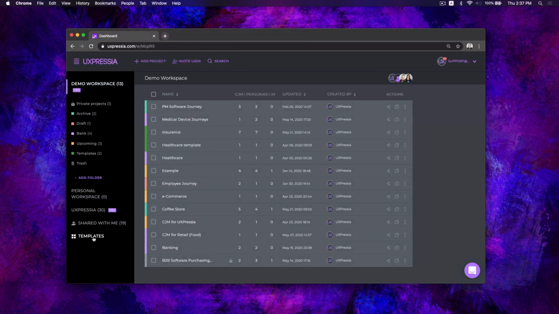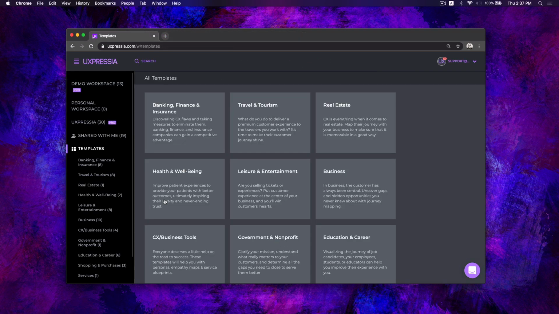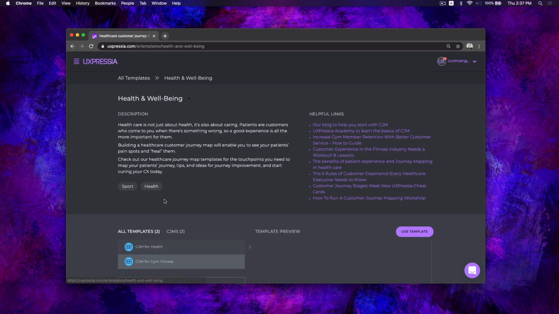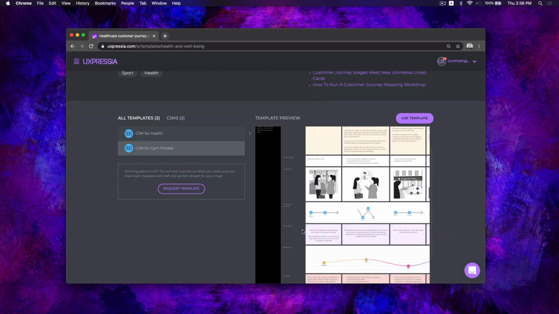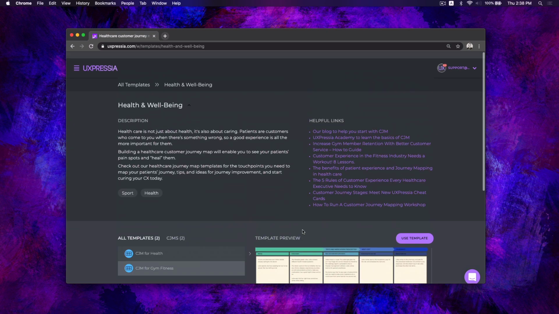But the superpower of UXPressia is its templates, both the ones we have on the template page where you can access over 50 different templates for most of the industries, and the ones that you can create and set up for your team to save even more time down the road.